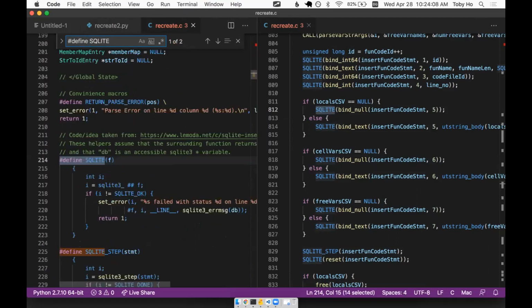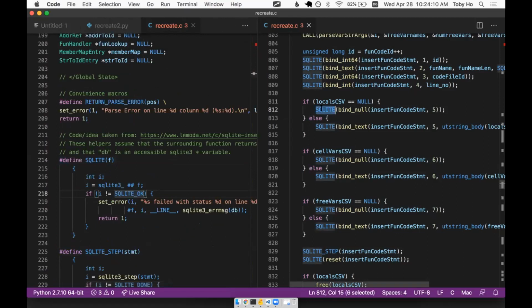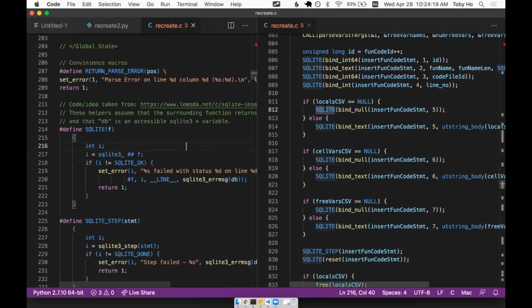Define SQLite. There it is. Okay. So when I call SQLite, it's not a function call. Instead, it's a macro expansion. And what that means is, I think a good way to explain macros is that it's syntactic sugar. This is syntactic sugar because this is just syntax expansion.